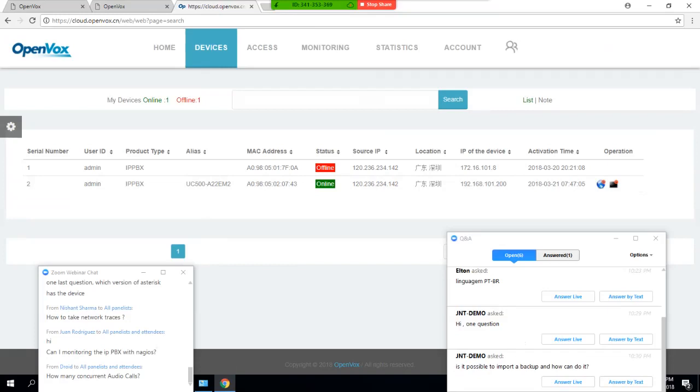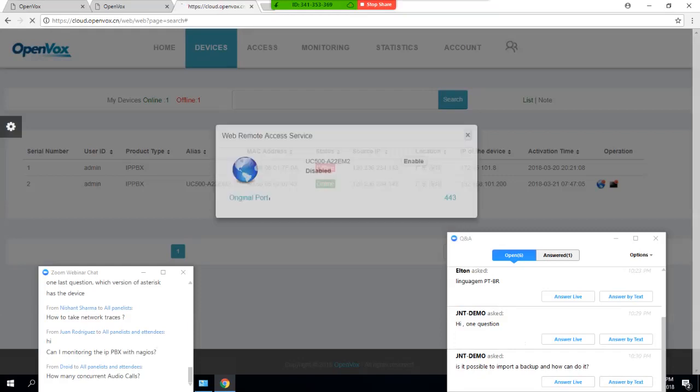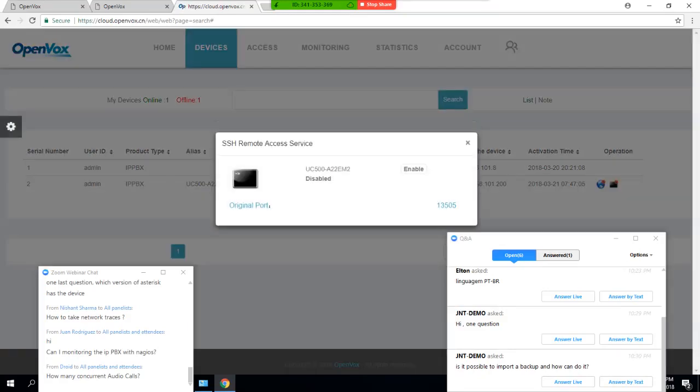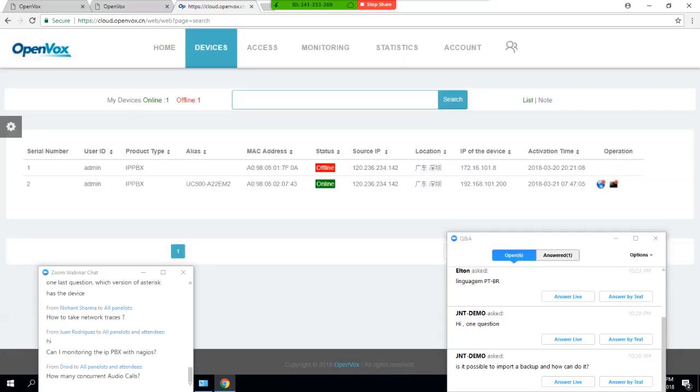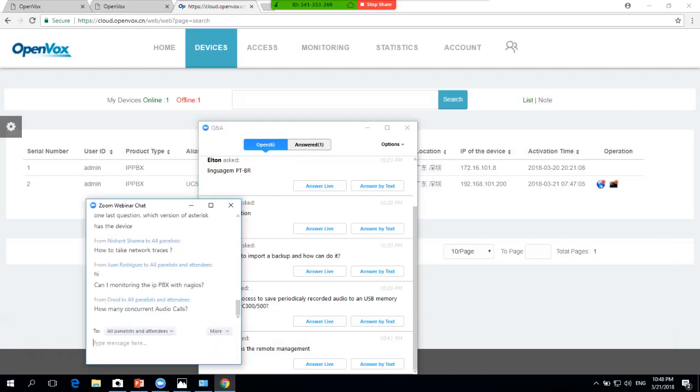As you can see, I have already registered the UC500 to this cloud server. You can see it online here. And we have web remote access and SSH remote access here. It's disabled. This cloud server is still under final test. We will release it maybe next month.